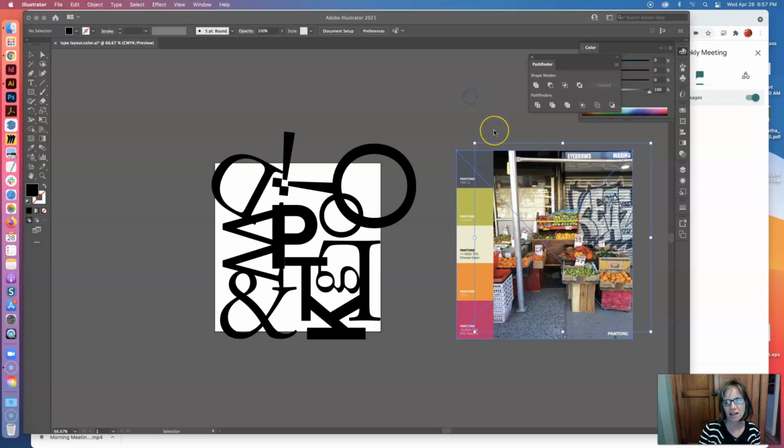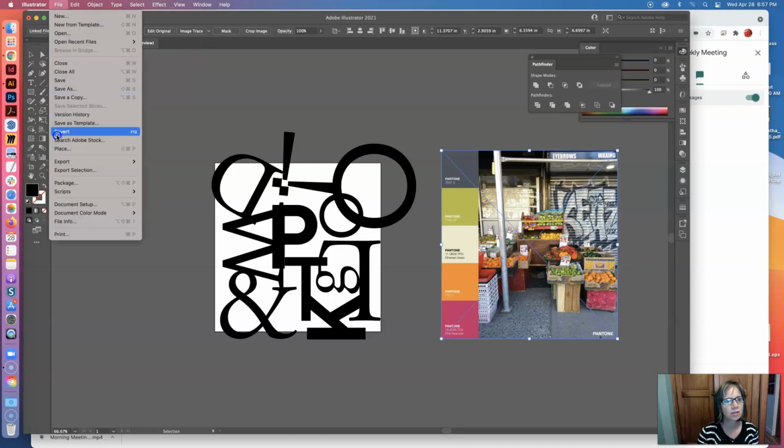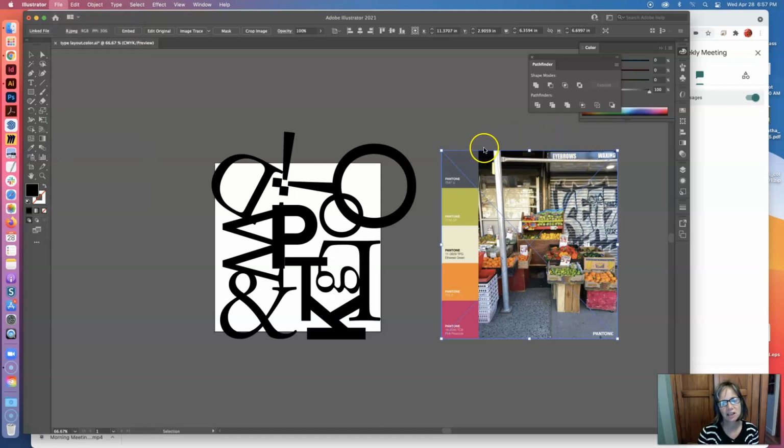Hi, so I am going to show you how to put color into your document. Here you can see I've got my photograph. To put a photo in here, you would go to Place and browse for your image, and then you would just place it in there, okay?